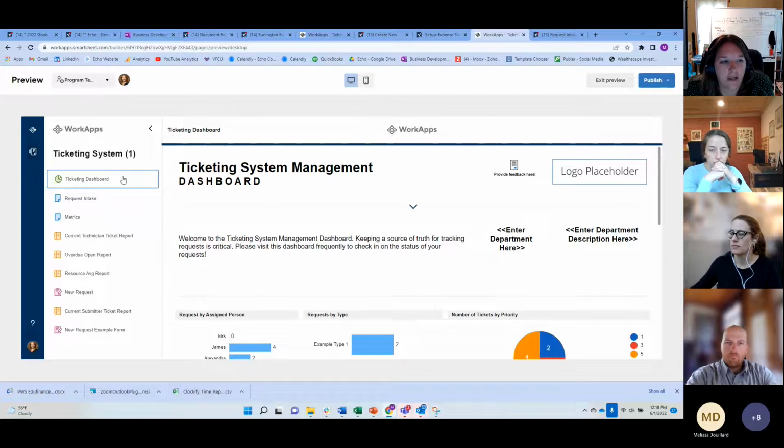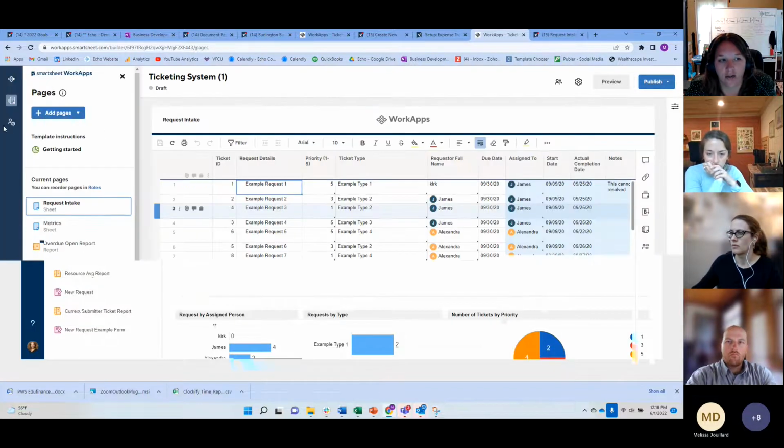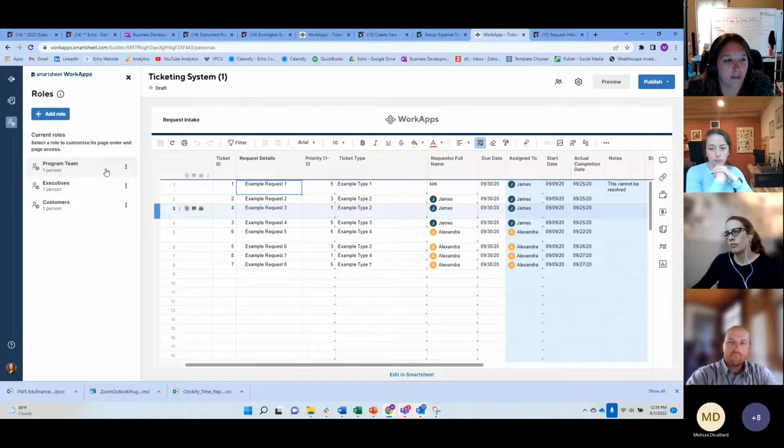Okay, so the next thing I'm going to talk about is I'm going to exit the preview mode and talk about roles. Here you can see this is your WorkApps home. This is the pages area, where you're adding additional pages and any page-oriented configuration. This is the roles piece, and you can get to it a couple of different ways. You can click on this icon over to the left, or you can click on the roles over here. They have configured different roles over here, and you can add a new role, and we'll show that in just a moment. So first, let's see what they've done with this program team member.